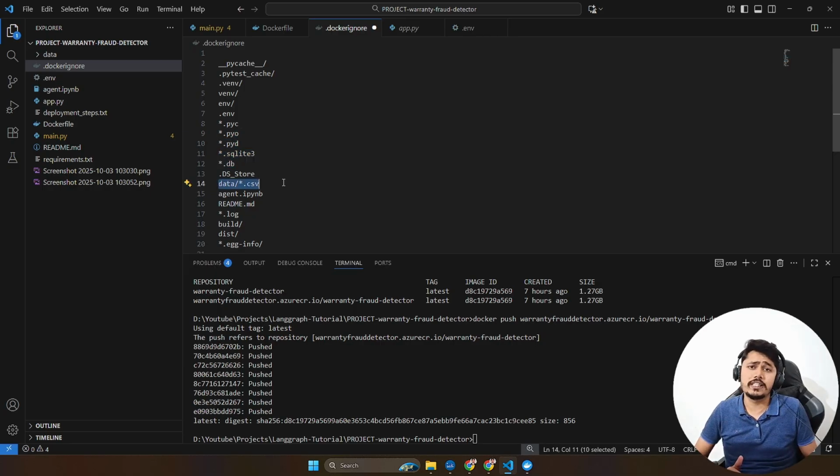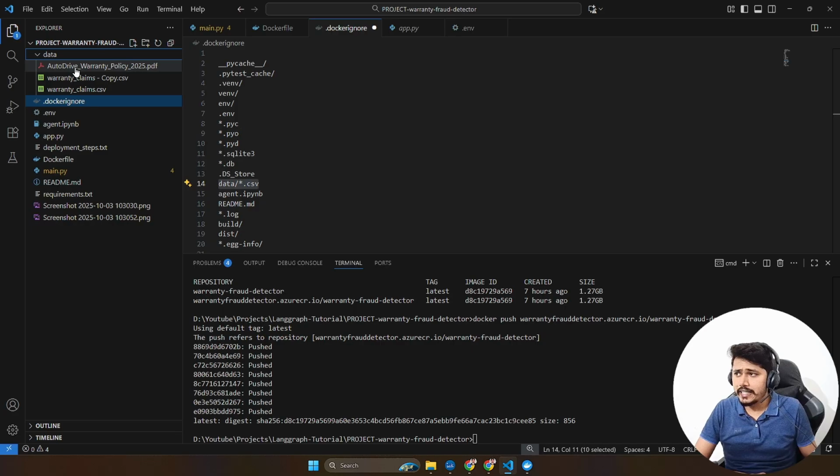From data, I have skipped the CSV files, because if you see currently in the data, the auto driver warranty policy is the standard document that the AI application that we have built uses in order to compare the claim submitted by the customer against this particular standard policy document. So we need to push this. And again, it is not standard practice to push any files into your image. Ideally, the standard practice is to store these details in a storage location, maybe a blob storage or any other location, and then read those files from that storage location. But again, to keep it simple, let's keep that file, but let's definitely remove these two CSVs. That's what we have done.